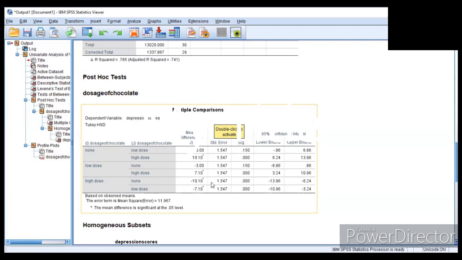High dose and none is a significant difference, because there is a significant difference between the subjects having a high dose of chocolate and no dose of chocolate, right? Of course, there would be a significant difference in the depression of the subjects who did not use chocolate and the subjects who used chocolate. So there is an effect of chocolate on depression, and between the subjects who use a high dose of chocolate and those who use a low dose of chocolate, because this high dose and this low dose have a significant difference. The P value is less than 0.05. This is all about the output.